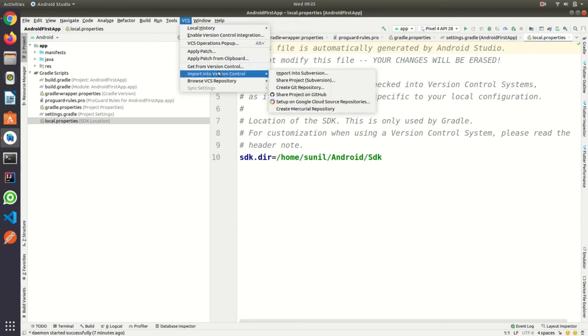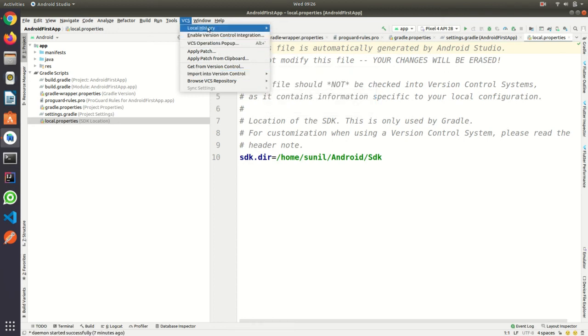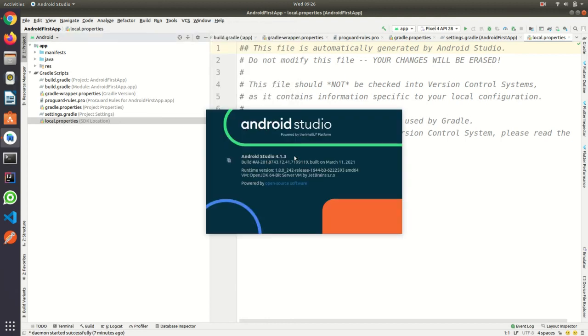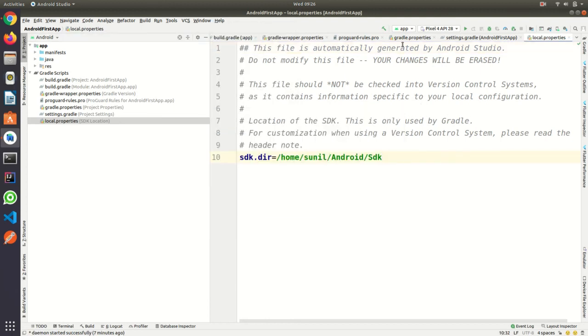VCS, suppose you want to upload your project to GitHub or any other, then you need to use it. And here Help will show things like what kind of version you are using of Android Studio, so all those things you will get here.